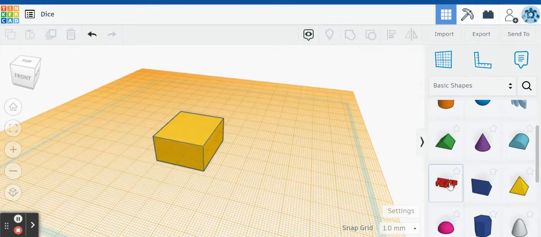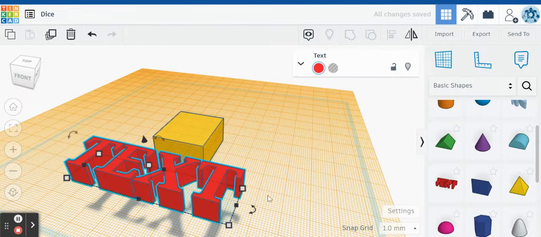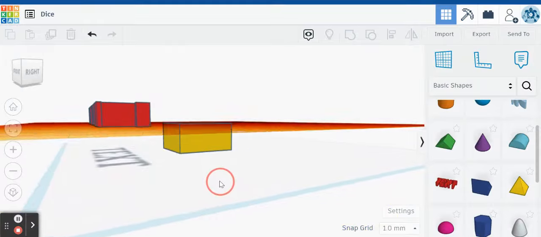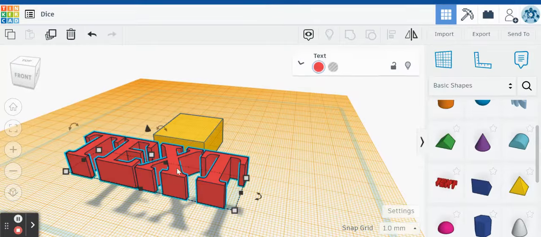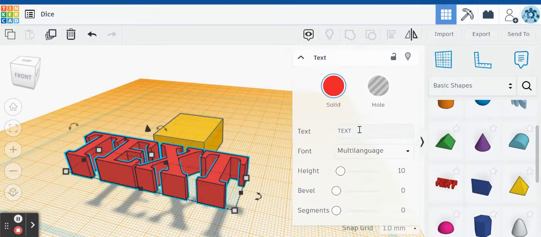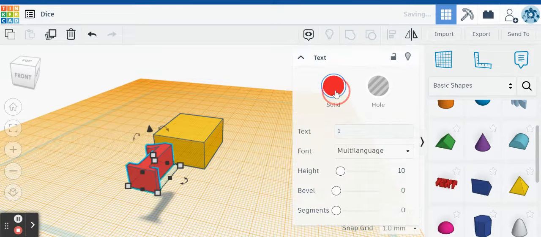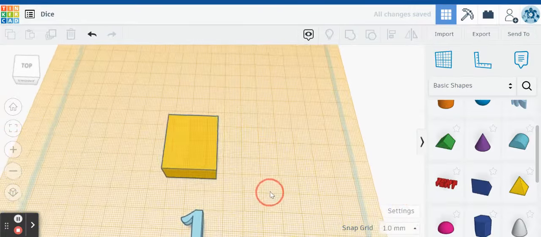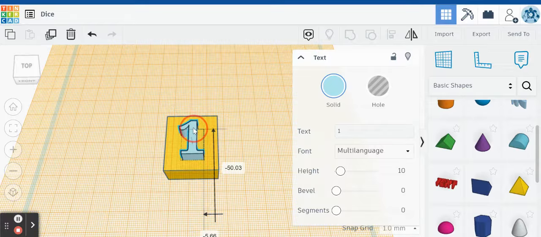This is where we want to pull in the text. And anything that I pull in is going to be on this particular work plane. Like you can see, it's right on that plane. I'm going to highlight text, open up this window, change this to the number 1. I'm also going to change the color because I like the lighter color. And now I'm going to move this to the center of my box.